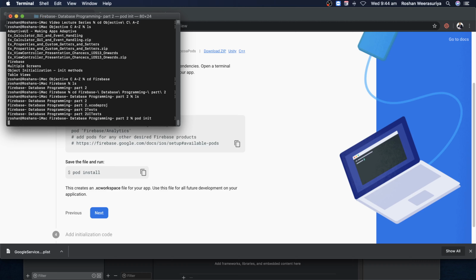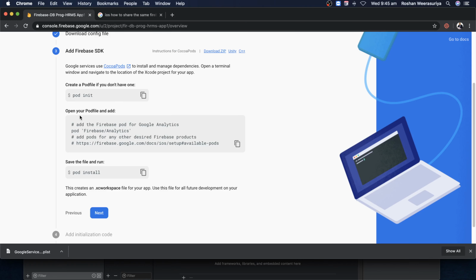During this process, if you get any errors such as CocoaPods or pod is not installed, please look at another reference about installing CocoaPods, our other video on CocoaPods, for you to see that. Okay, so now you run that command. Awesome. And then the next thing it says is open your pod file and add this.